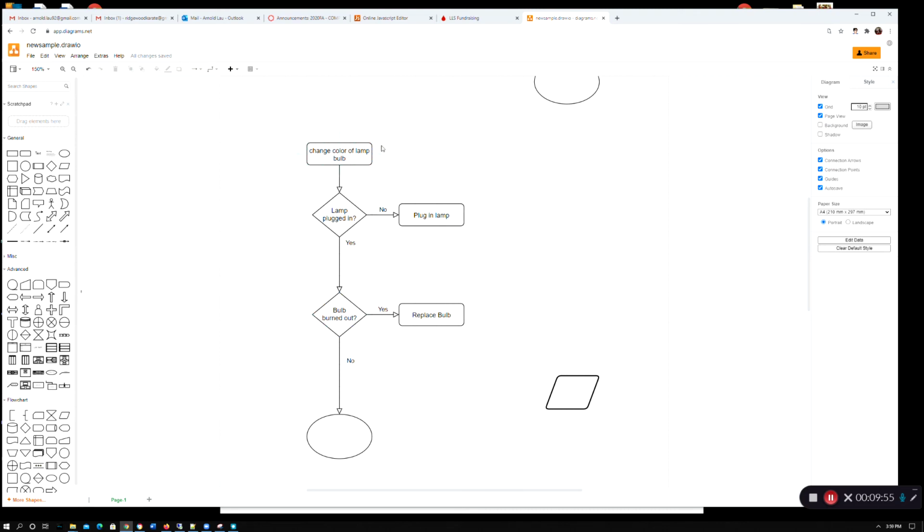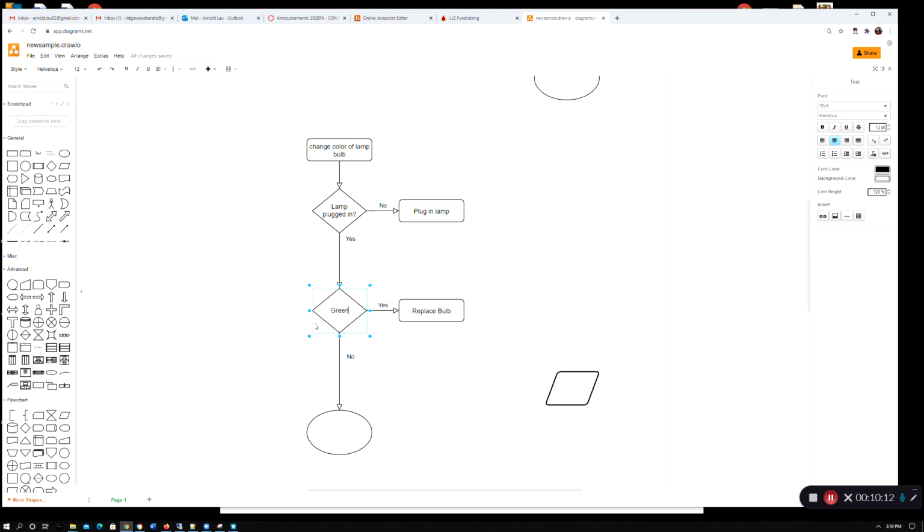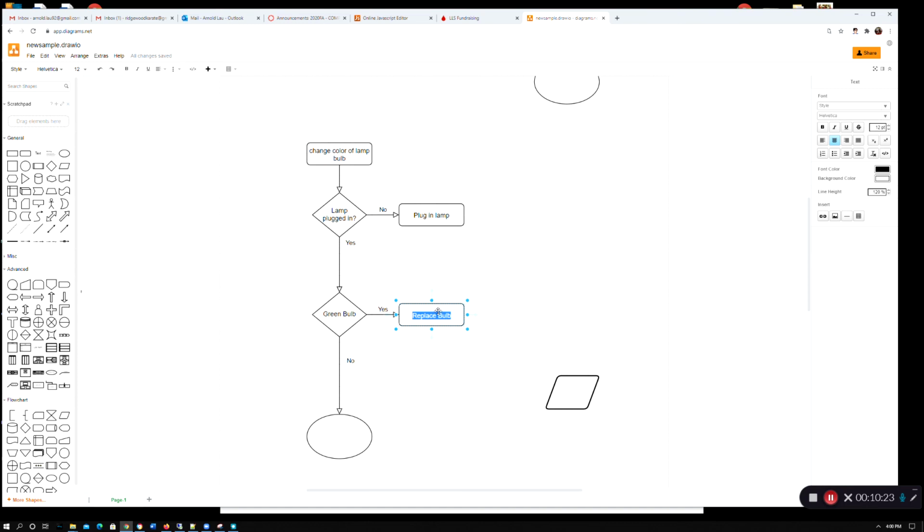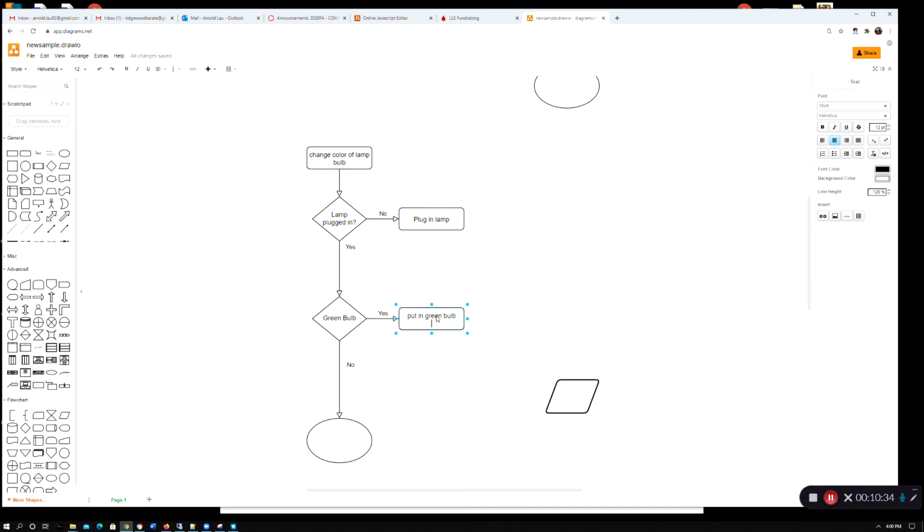And remember, I just did this exercise with this rectangle like this. This is not how you're supposed to do it for the flow chart, right? But let's say that's my driving question here. So I start going through this process. Now I say, do you want a green bulb? Okay. If you want a green bulb, then you change the bulb to be green.